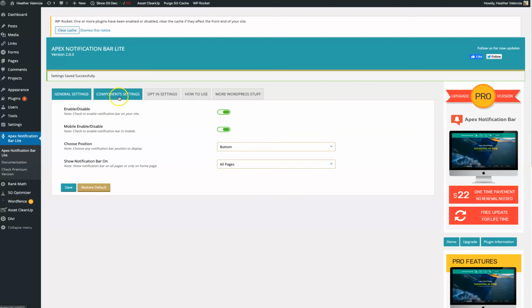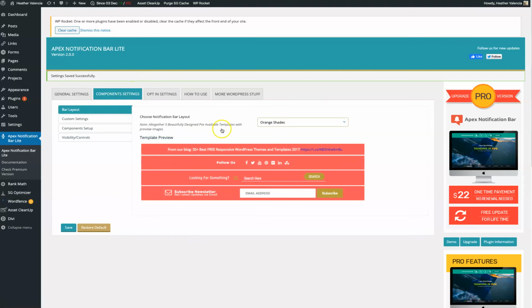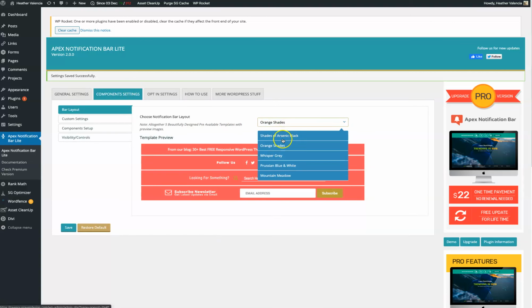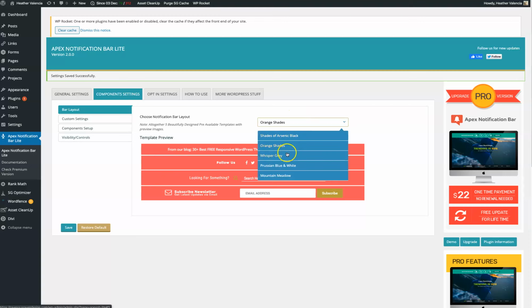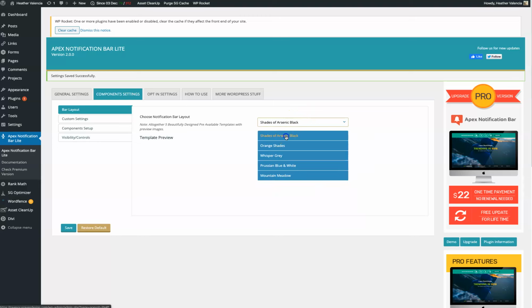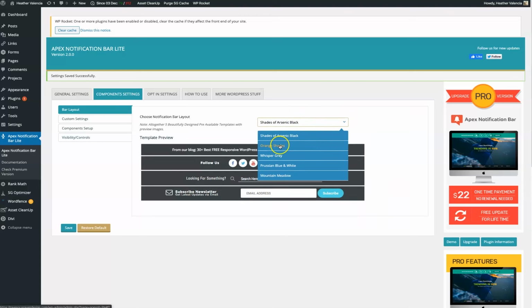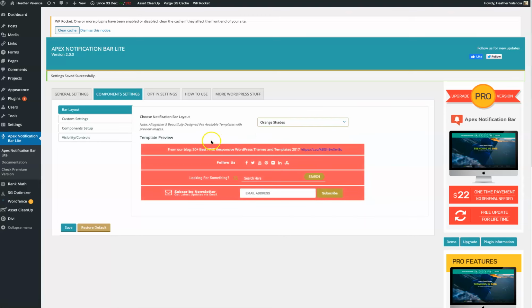Go on over to Component Settings, and here you can choose some pre-made colors. Orange shades is the one I've chosen for this because red indicates a kind of an emergency. It stands out really quickly for people. But you can choose Whisper Gray. You can choose Arsenic Black. I'm going to stick with this for now.